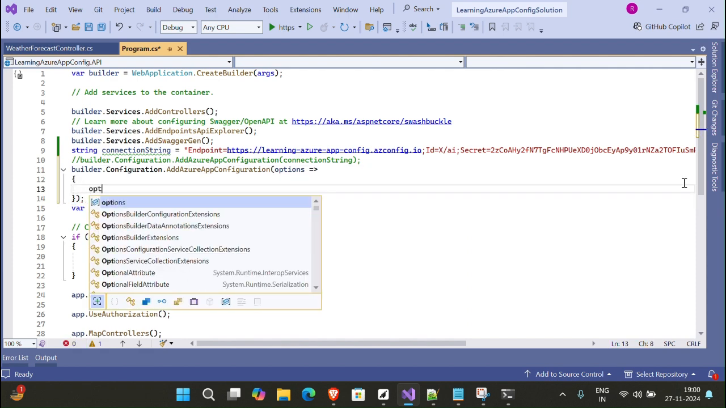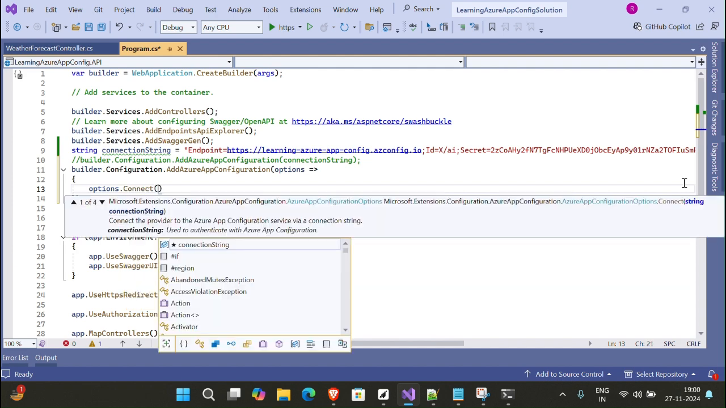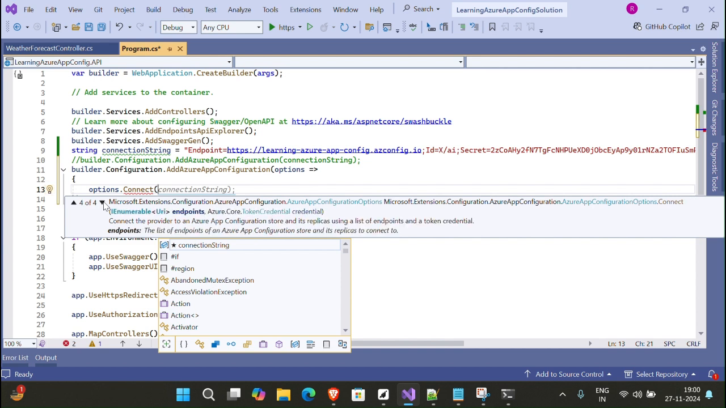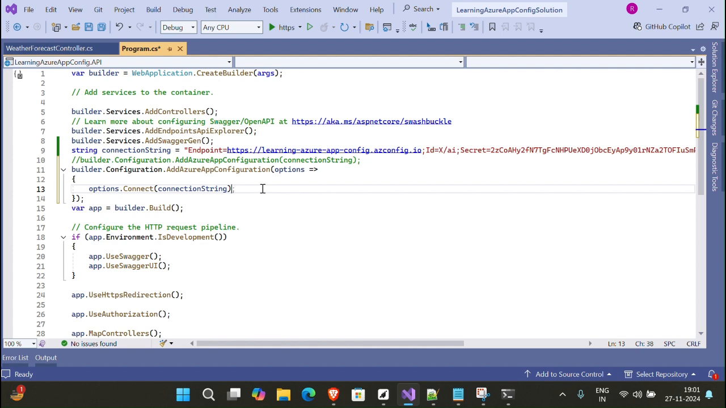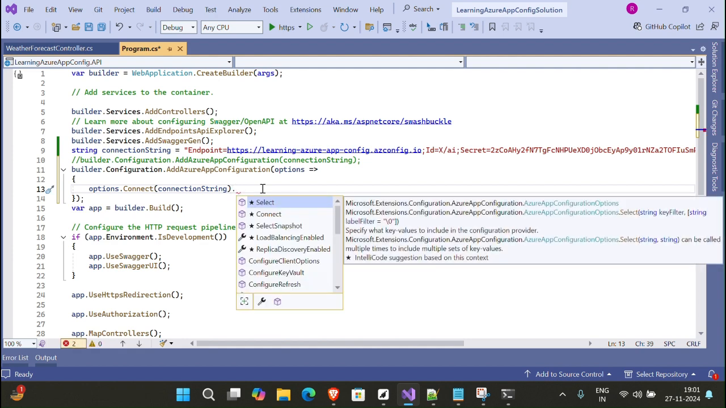Options dot, we have a Connect method. Here it's looking for a connection string, or you can give a list of connections, or you can use a URI or token credential as well. So first we will go with a normal connection string. Okay, so let's use a connection string. Once you've done it, we have a Select method.